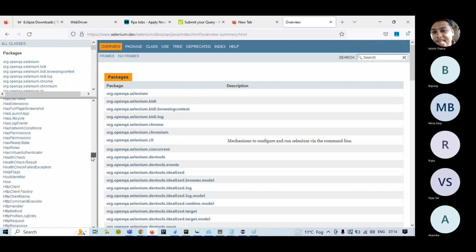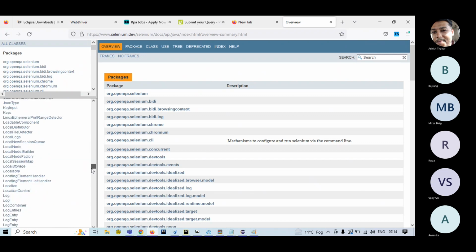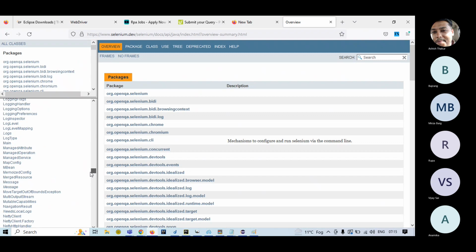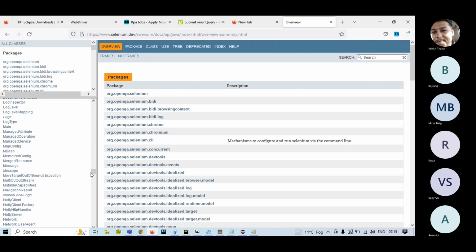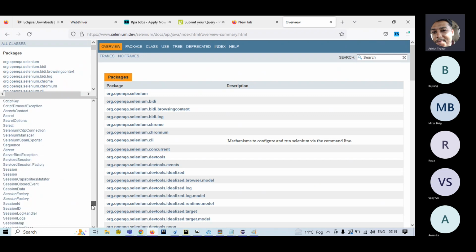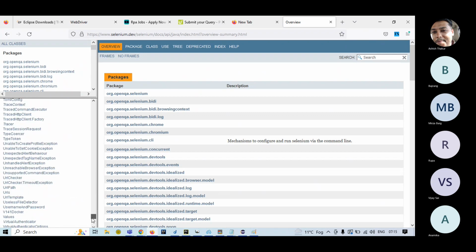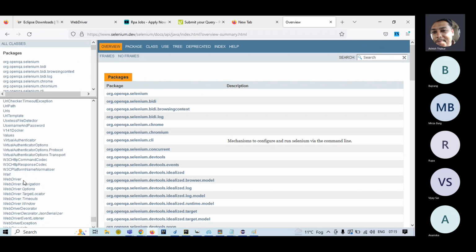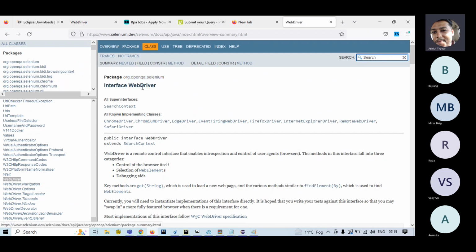Okay, for example, if you scroll down, this is WebDriver. So it's written in italics. Technically, WebDriver is the starting point of Selenium. WebDriver is an interface. There is an interface known as WebDriver, which is there inside Selenium, right?